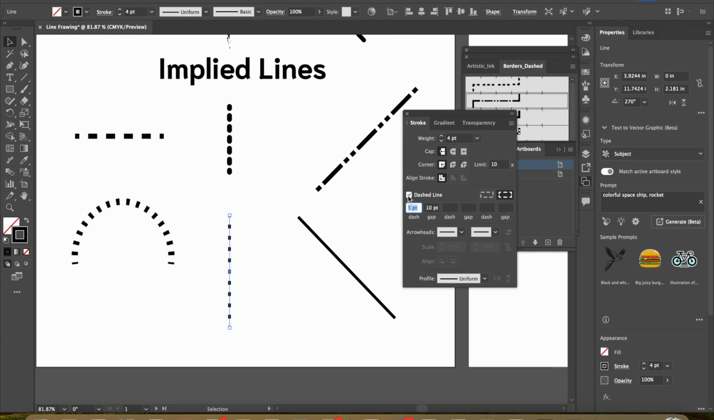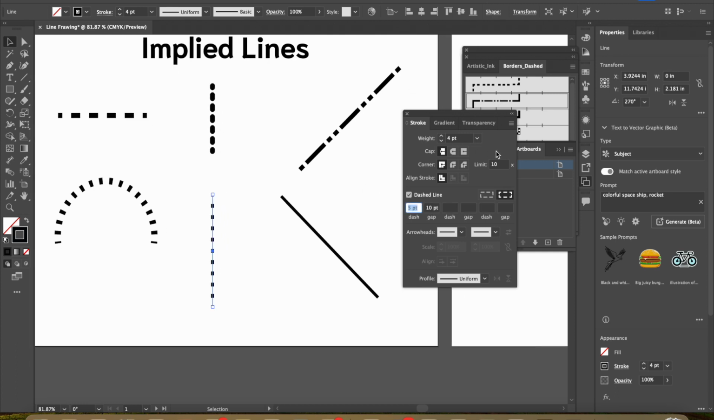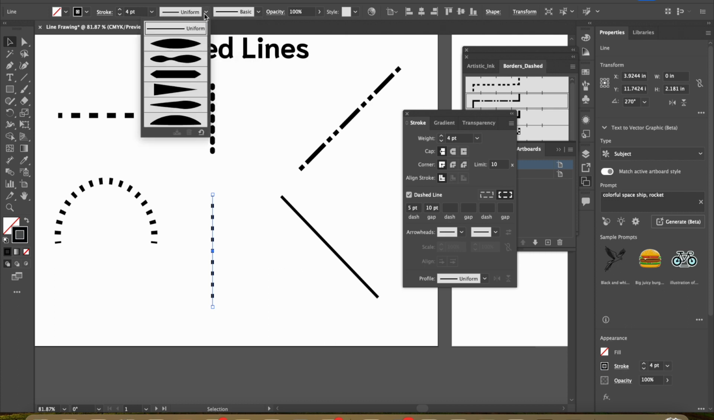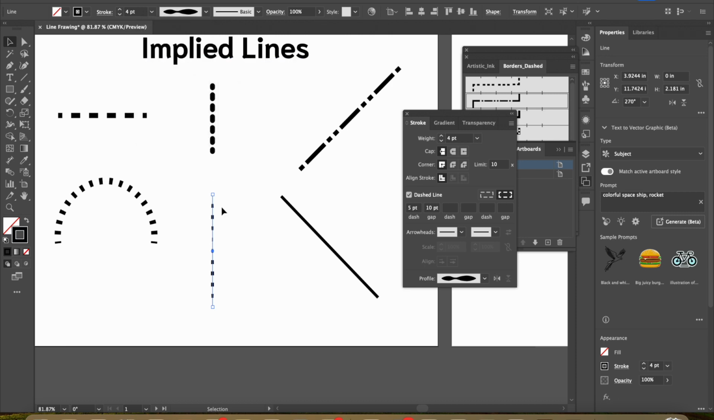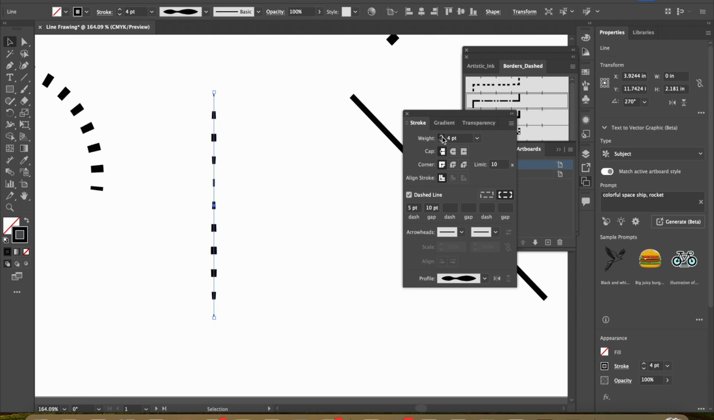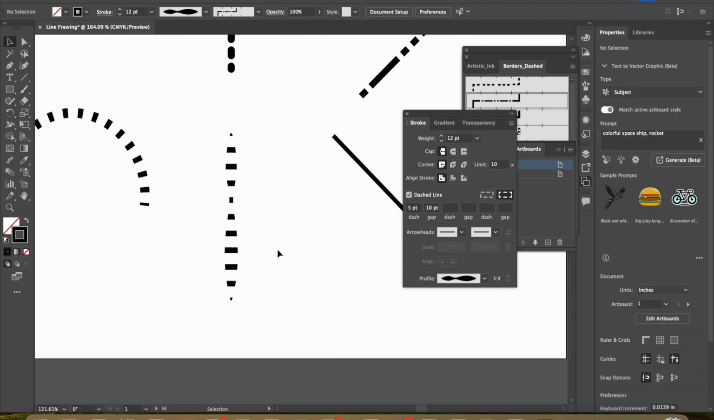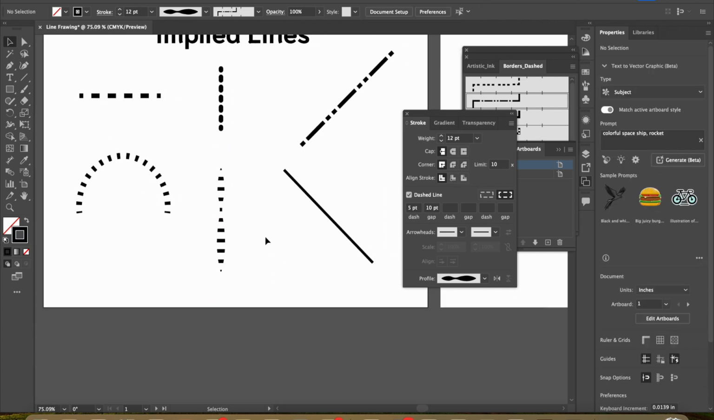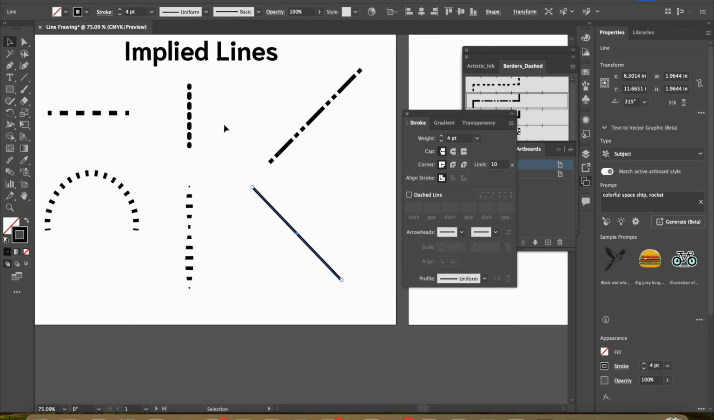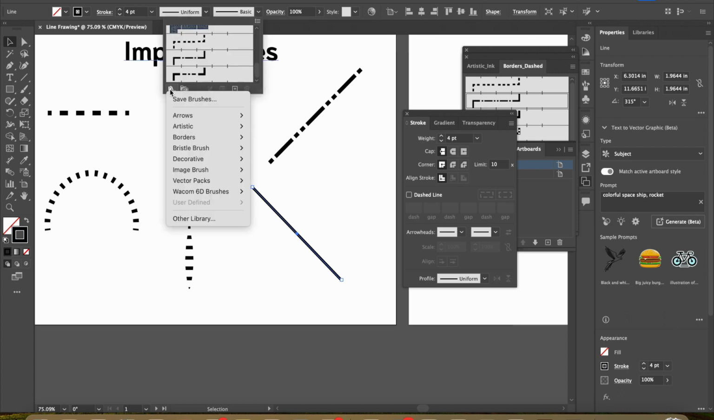Here, dash line, and let's go to the brush profile and add a different form for our dash line. You can see it's a different form of line, right? So it's just to play with all of these tools. It's really interesting. Then let's go to the brush box and choose different types of brush to play with.